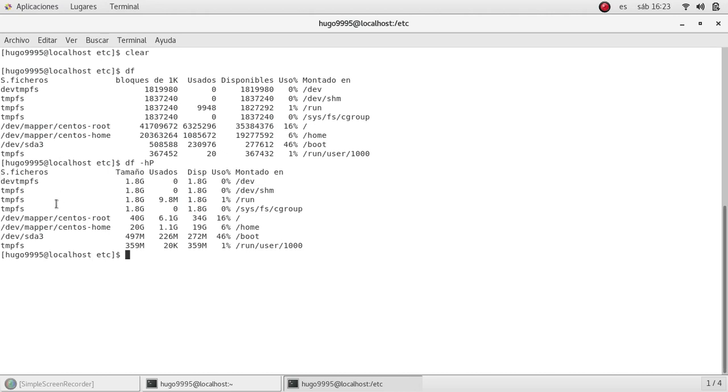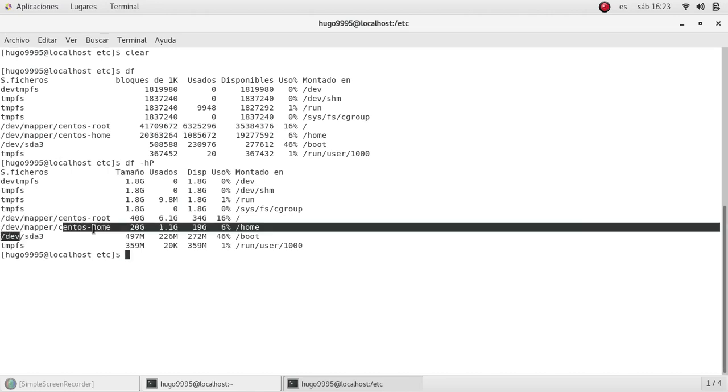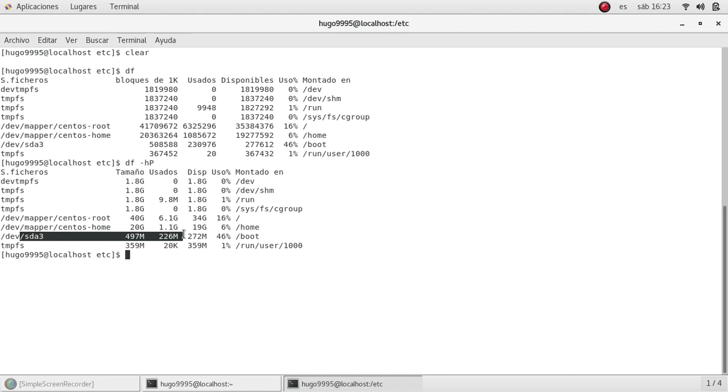As you can see, I have some temporary file systems for the operating system itself, and also I have a disk called SDA3. It has only 5 megabytes, and I have a mapper for a CentOS root, which is the main file system that I have in the system with 40 gigs.